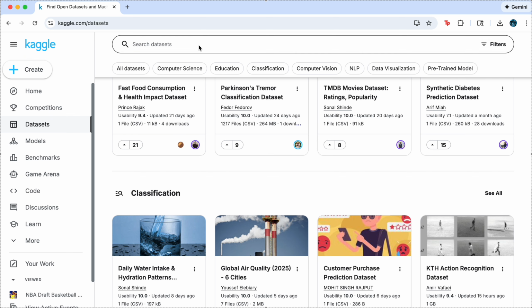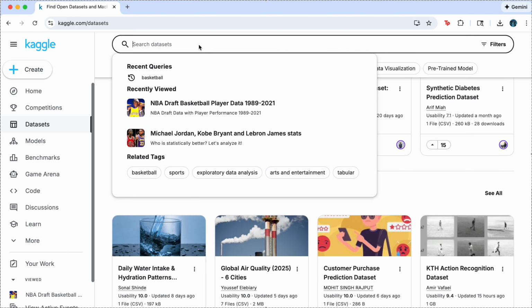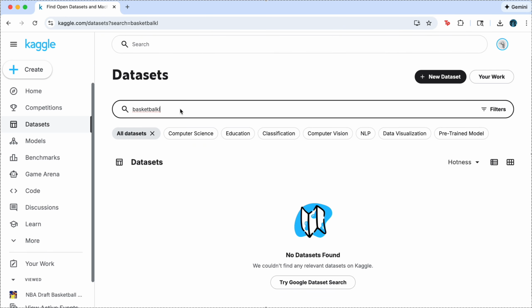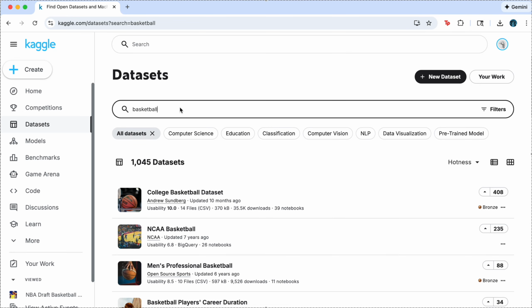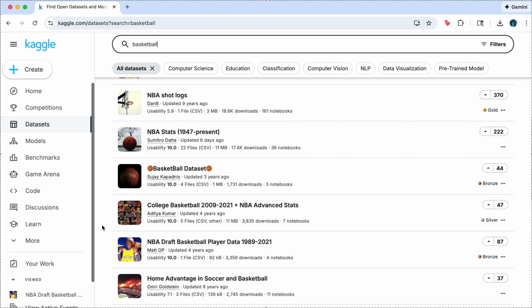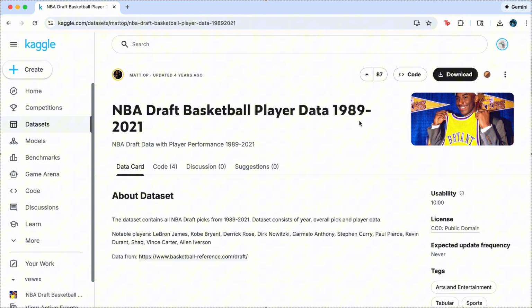So I'm going to type in something that I'm really interested in, and that's basketball. Misspelled it right there. All right, basketball over here, and I'm just going to look around and find a data set. This one looks interesting. Good usability. I'm going to click this.